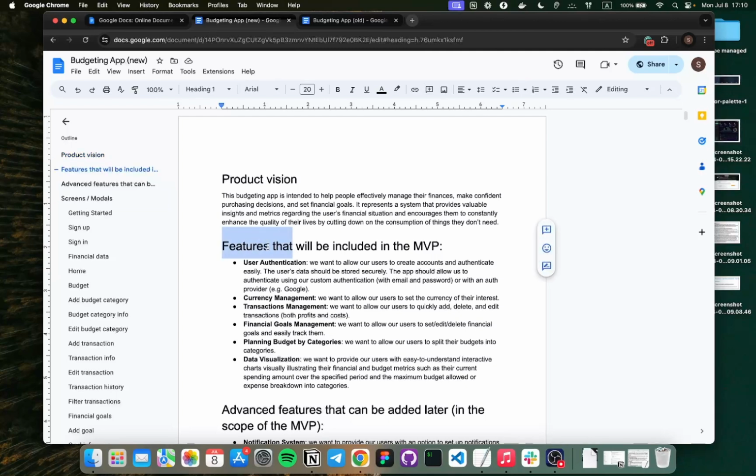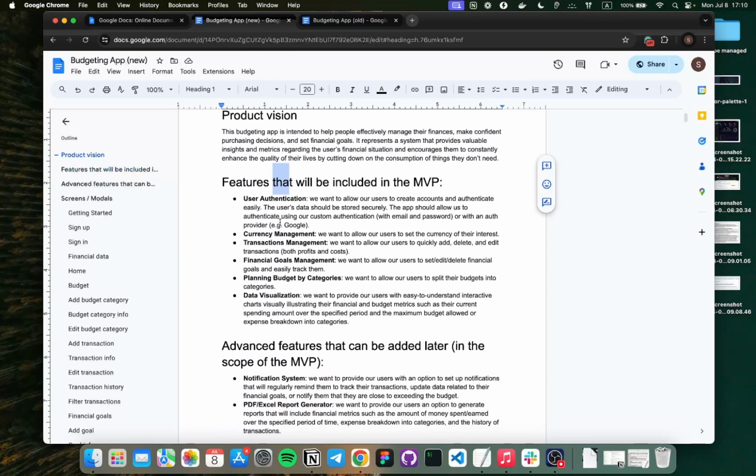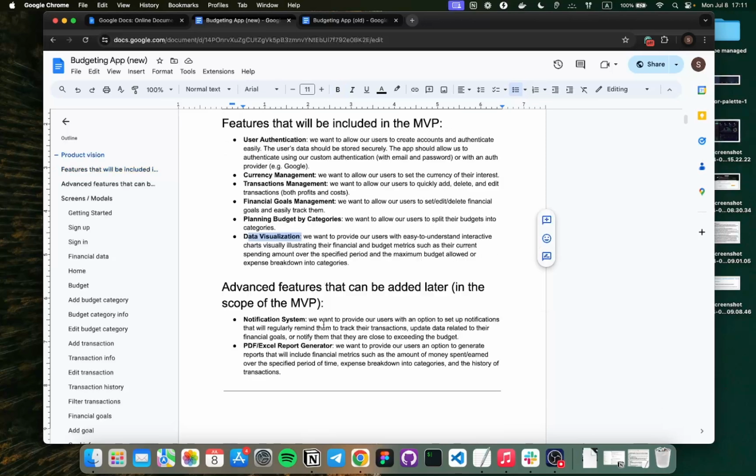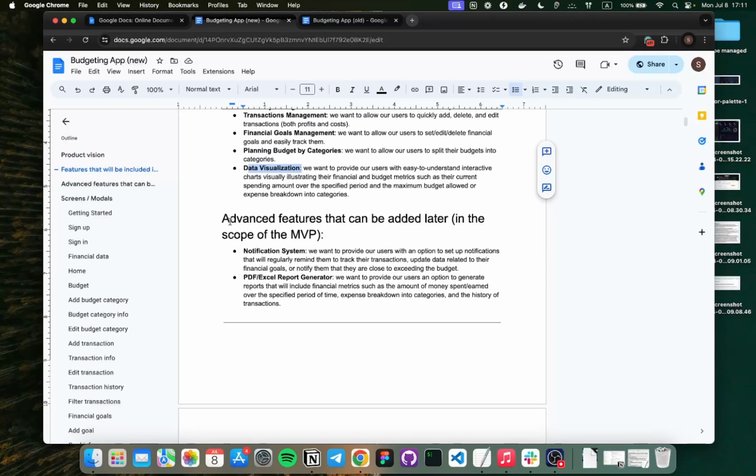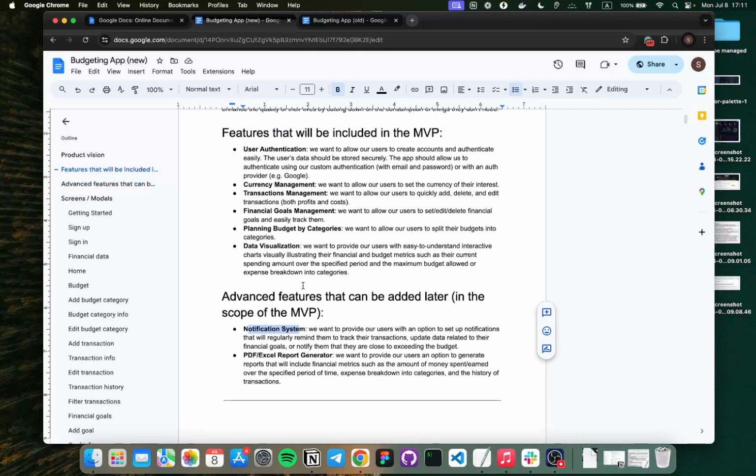So, yeah, and then I just highlight some fundamental and crucial features that will be implemented in the scope of the MVP. In our case, it is user authentication, currency management, transactions management, financial goals management, planning budget by categories, and data visualization. And then I also added a couple more advanced features that are of a lower priority, but they can also be implemented in the scope of the minimum viable product. And these are notification system and PDF Excel report generator.